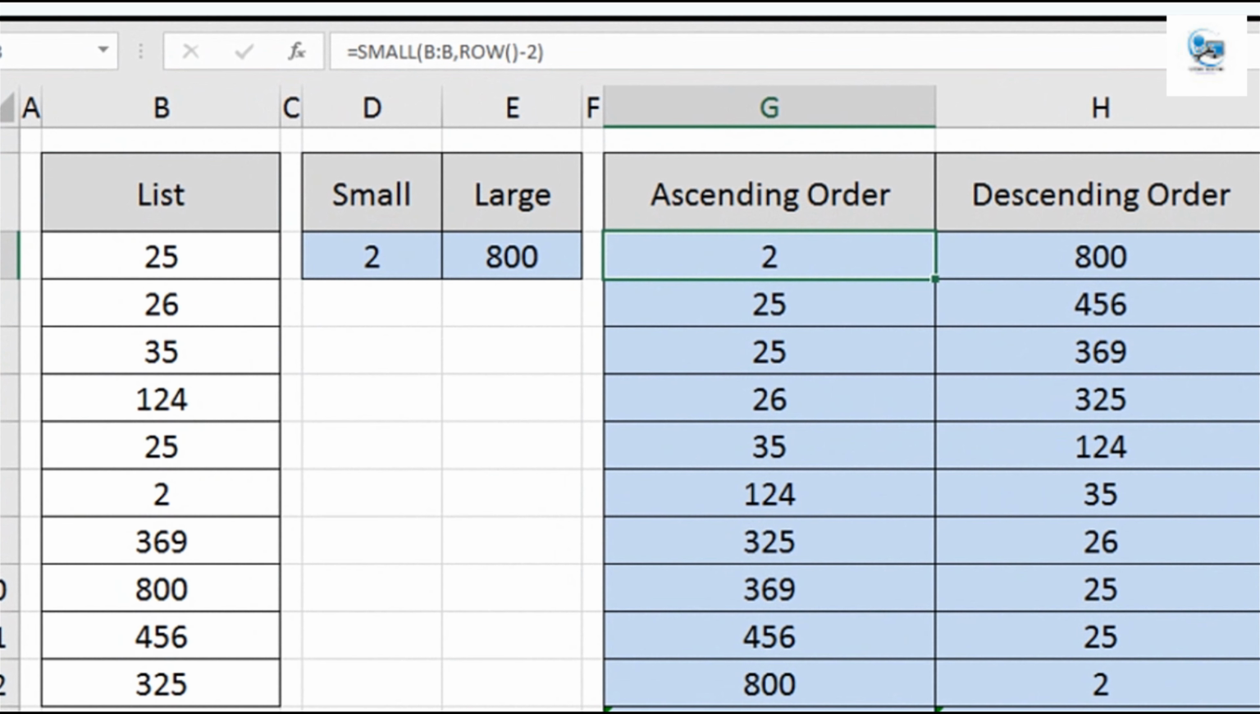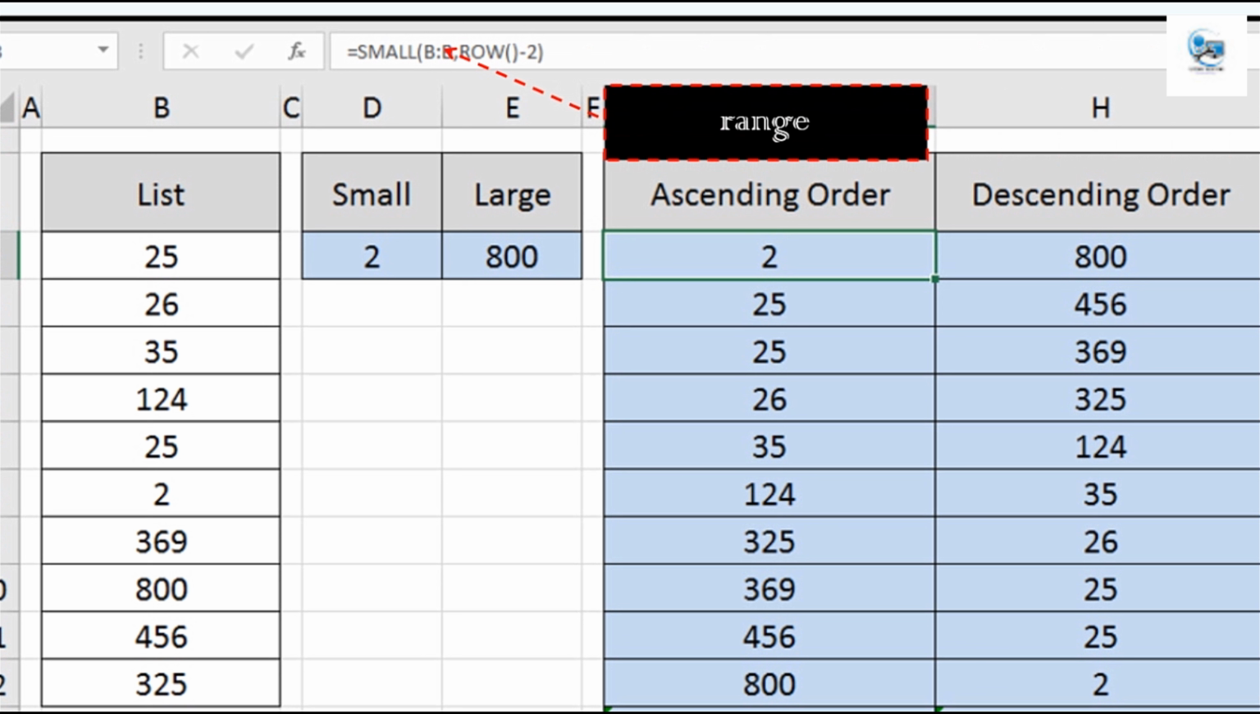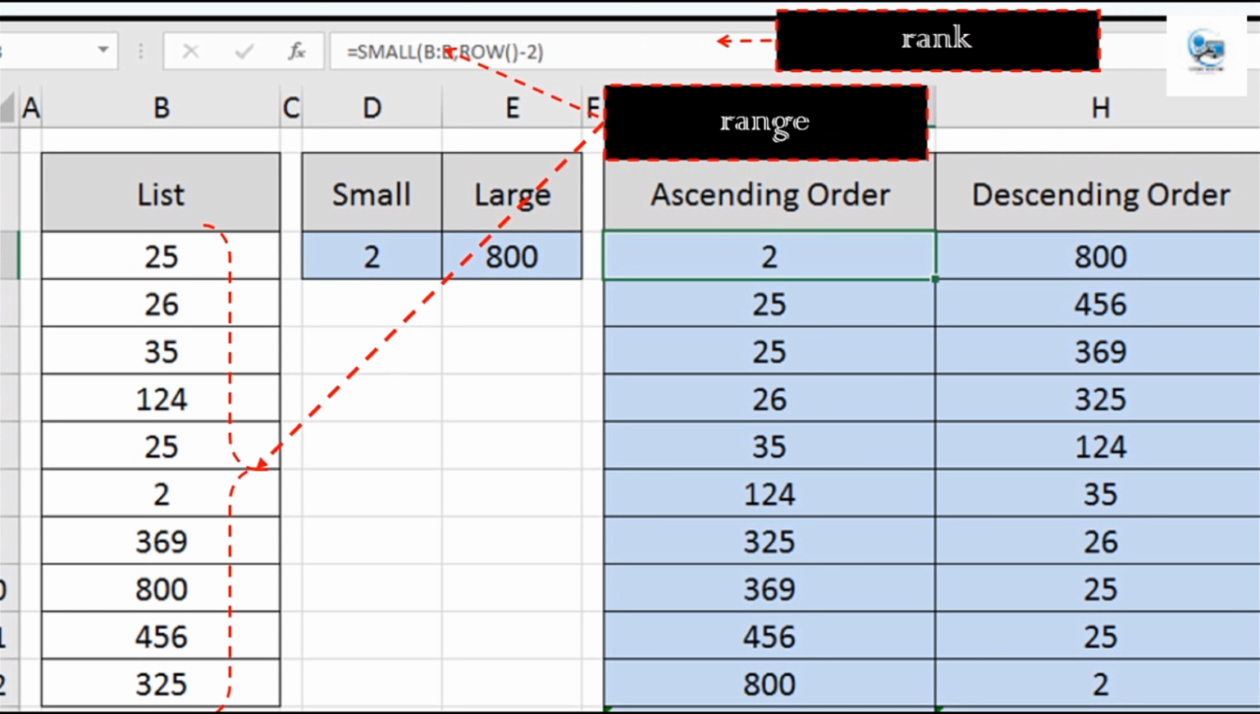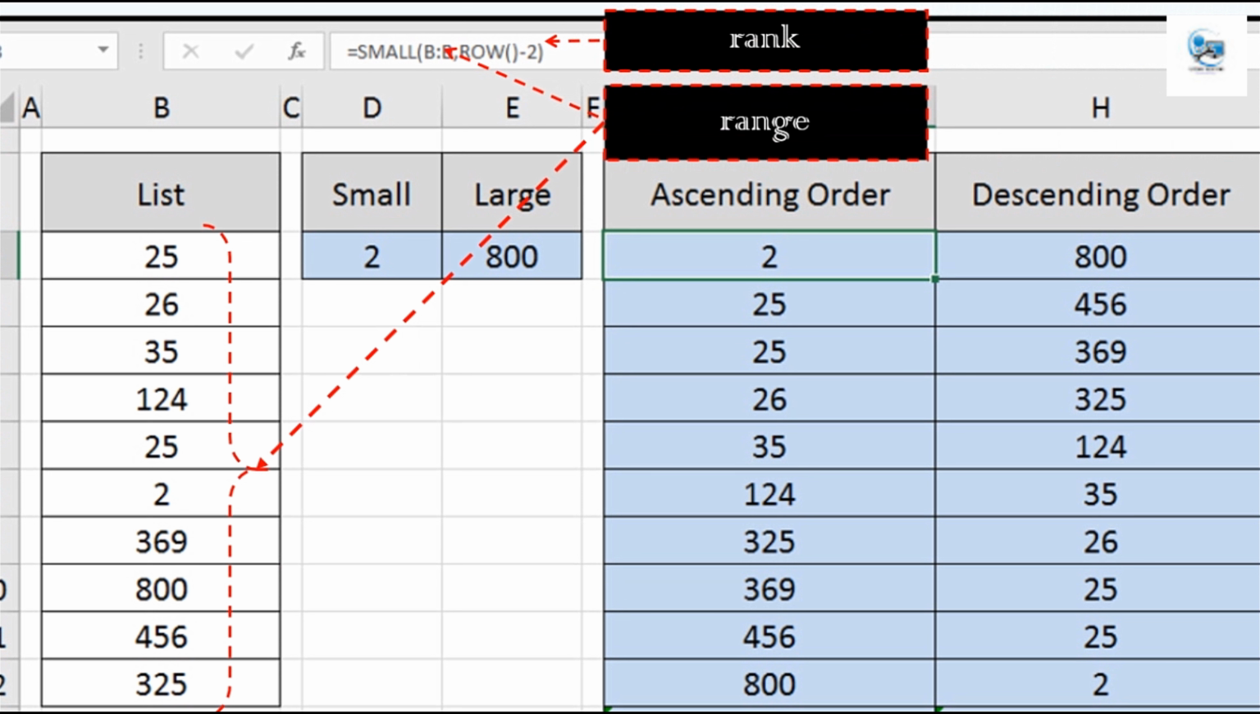Here we have the same list of numbers, and more than minimum and maximum functions, we can use small and large functions to sort this list in ascending and descending order. So the range is the same here, column PP, which is the list of numbers we want to sort. The second argument for the first cell should be 1, which is the first smallest number.